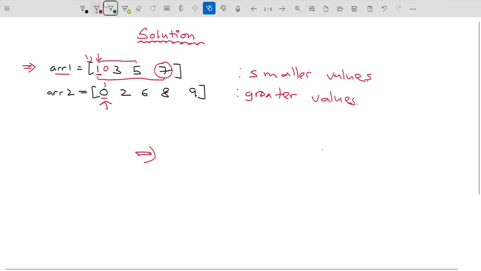Why this 7? This is the question. 7, because you can see that 7 is the greatest element of all these, right? And the greatest element should be the part of the other array, right? Because I have got the first 4 smaller elements here. Fine. So this particular operation is similar to swapping these two values.